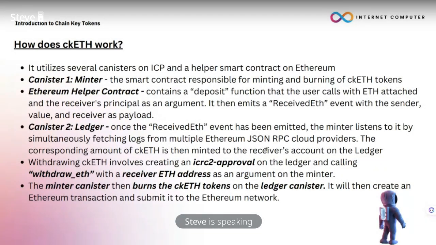Not an Ethereum canister, but ideally the Ethereum smart contract. Once it has listened to this particular ReceivedEth event, it is responsible for minting the specific amount of ckETH. Now when a user calls this deposit function and attaches ETH to it, this particular ledger canister listens to the ReceivedEth event and mints the specific amount of ETH that was attached as ckETH to the receiver's account on the ledger.